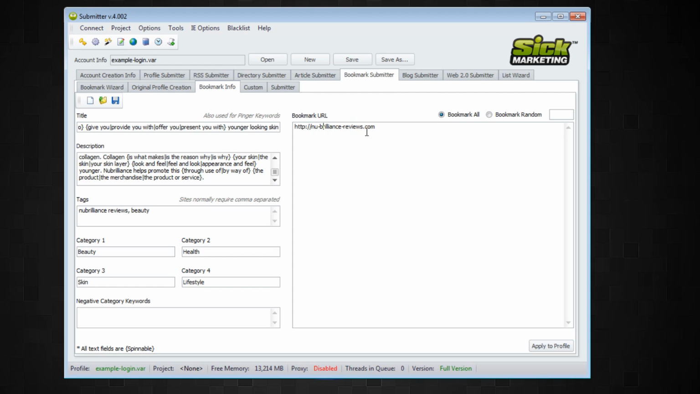In the bookmark URLs, you can have multiple bookmark URLs by simply spinning them out. You can add tags and keywords in as well, so you can have tag 1, tag 2, and then just spin them out that way.